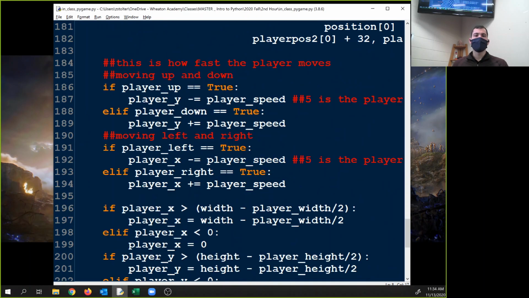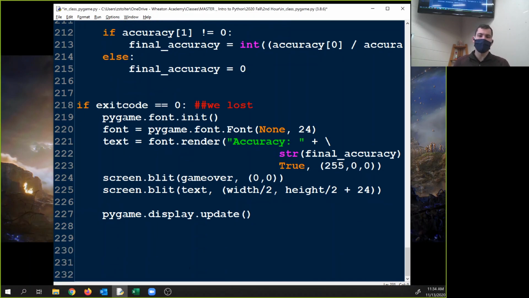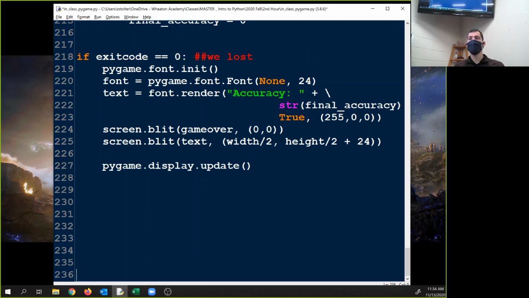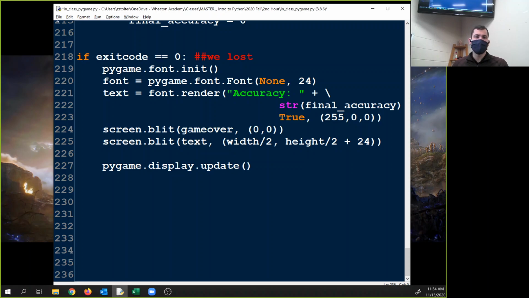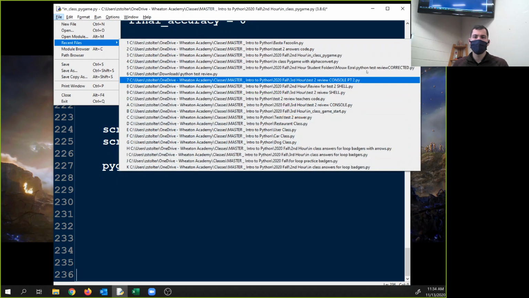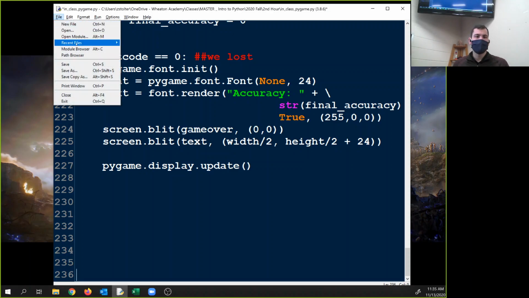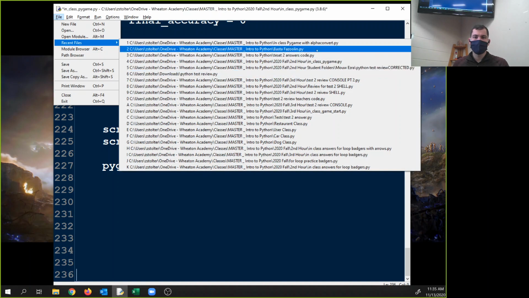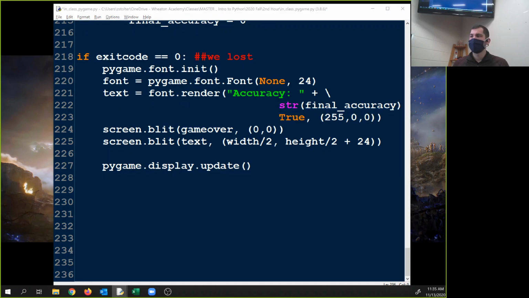So we need to scroll all the way down to the bottom of our game. So this is what you guys should have, something similar like this. And while you guys are pulling that up, I will get my code. Actually, not that one. Okay. You guys have your code up?